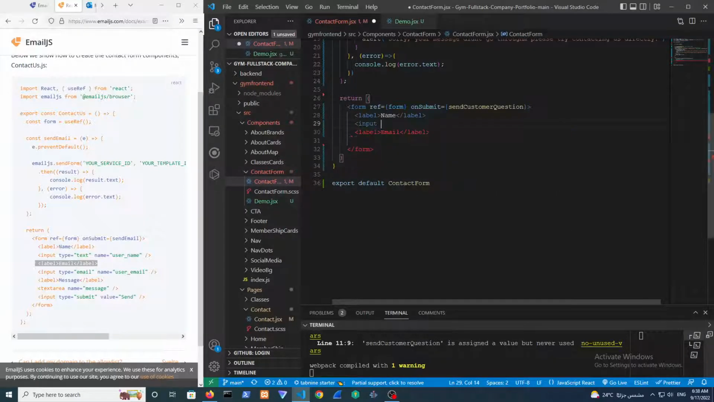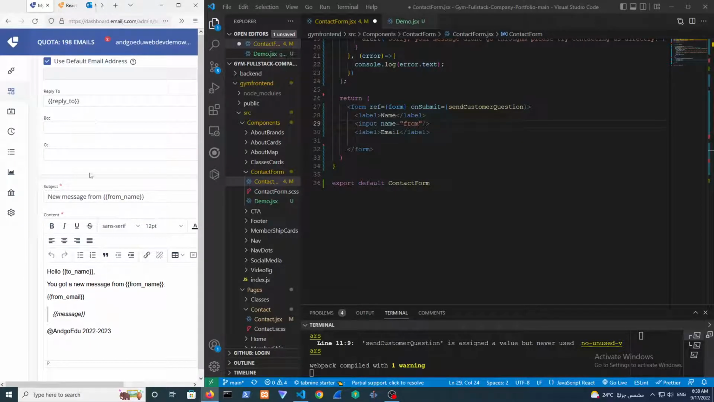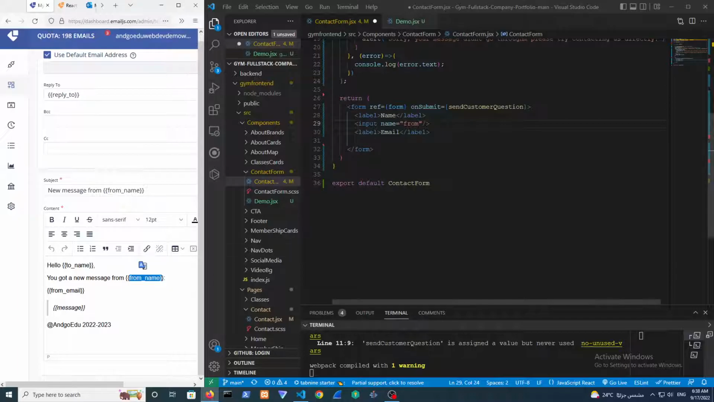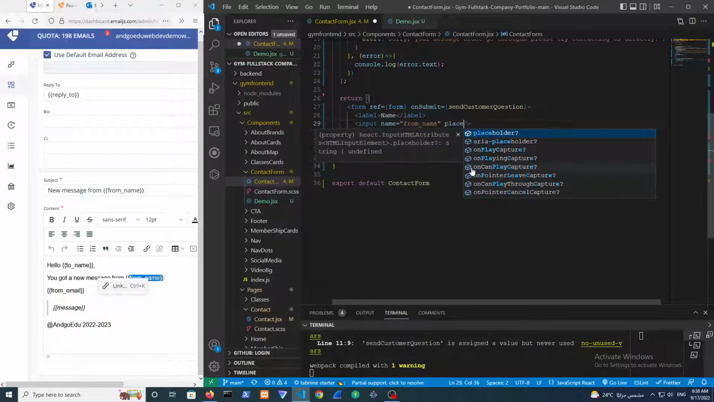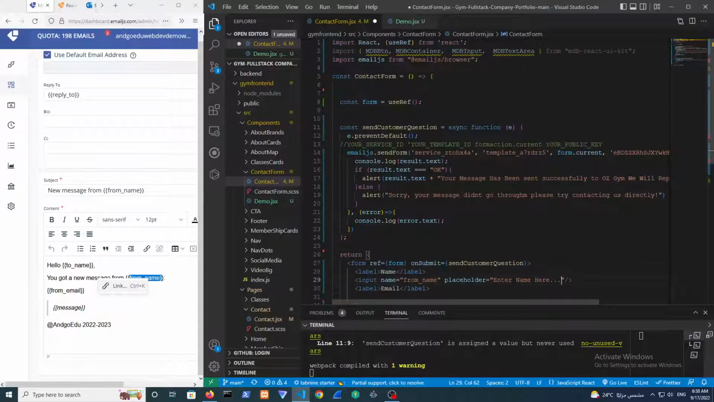Here it is, another input, and we're going to give it the name of, remember the email template that we created before? Basically, you see this from name. This is what we want. This is the property we want to pass in. So from name, this is for the name, and we're going to give it the placeholder to enter name here. And let's actually use the MDB input.